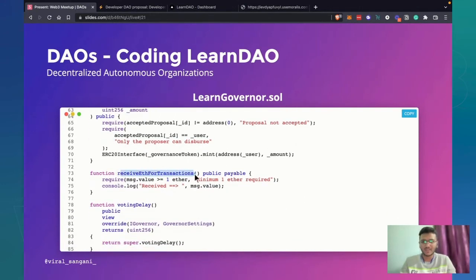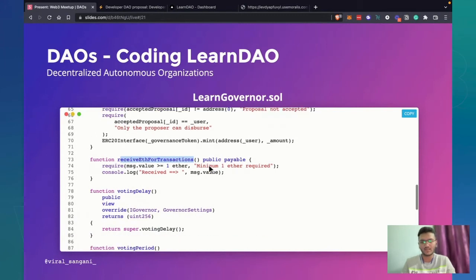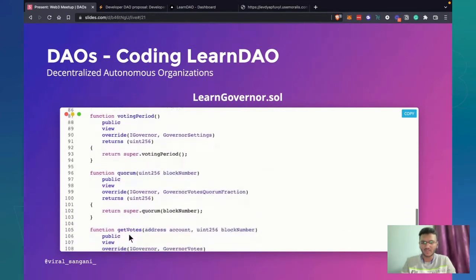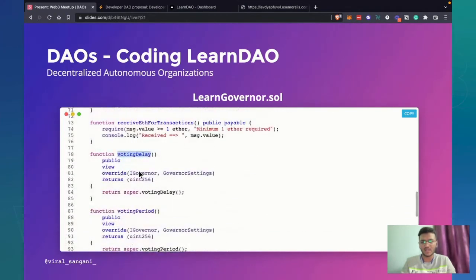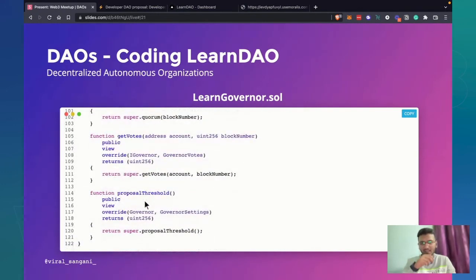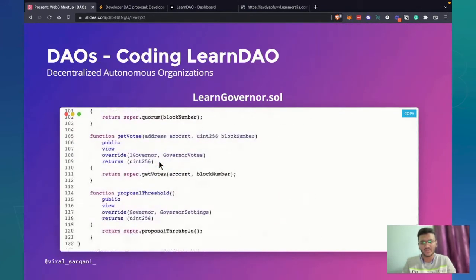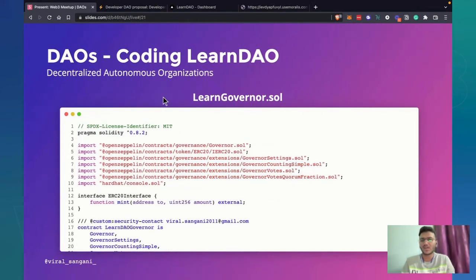Then you have the receive function for transactions. This is just a dummy function call which will accept some tokens for the gas fees, because this smart contract will be making calls to other smart contracts and we need some gas fees there. Then we have a function to update the voting delay. These are all updating functions which we can make a call to. These are basically the functions that are required by all these interfaces and extensions to be overridden. So this is an example of what a DAO governance smart contract looks like.